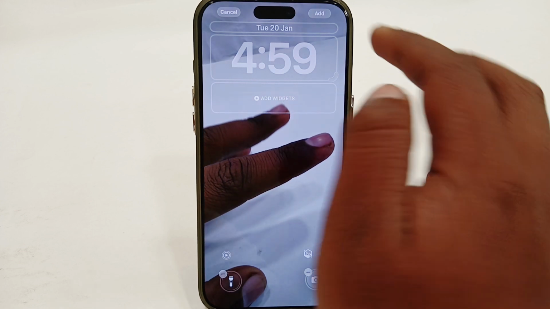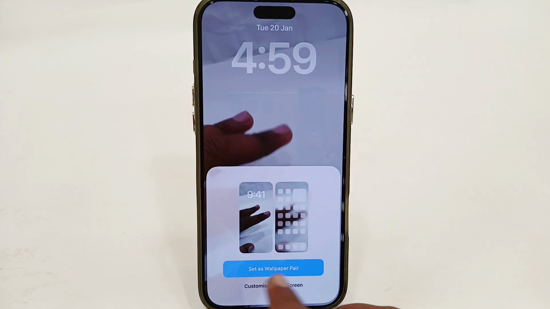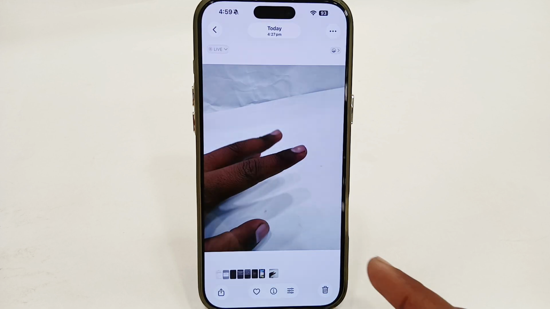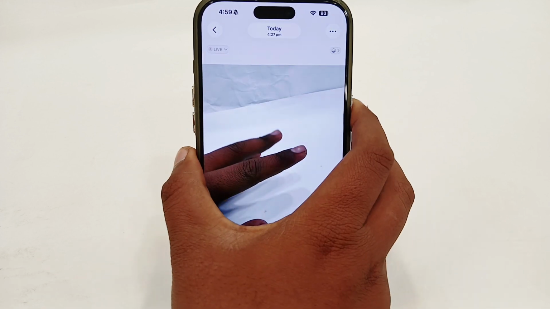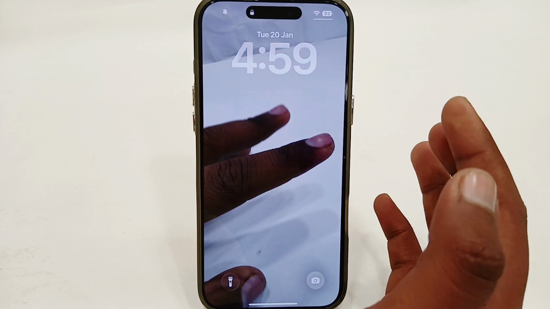Then tap on that option at the top right, and tap on set as wallpaper pair, and it will be set. And now go to your lock screen and enjoy your live wallpaper.